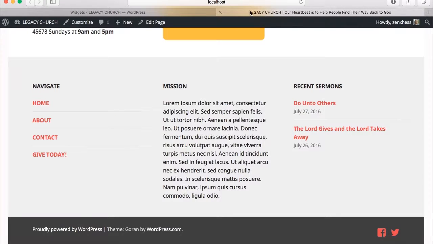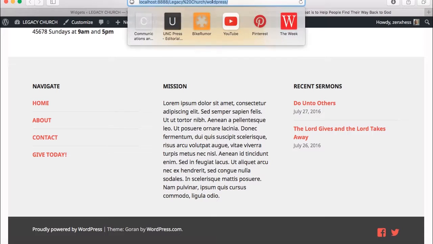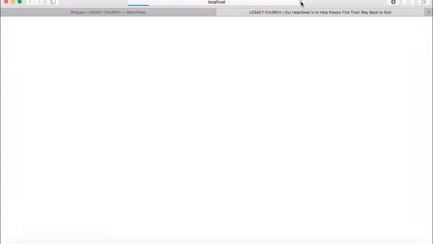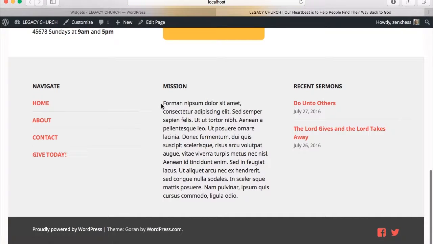We can come back to the front page and click Refresh. We'll come back and we'll see that it has changed to Foramen Nipsum. You might also want to change something about this Navigate menu.